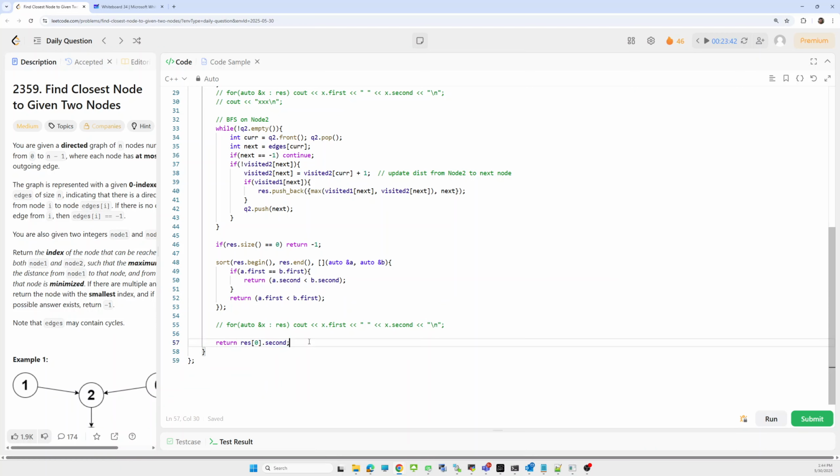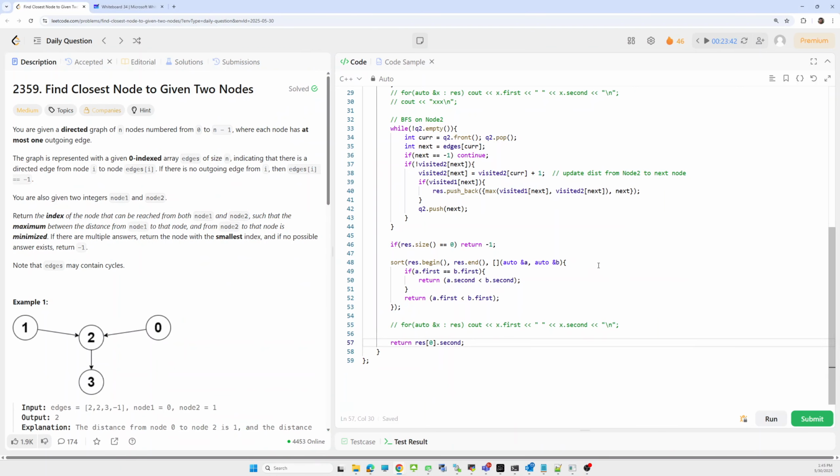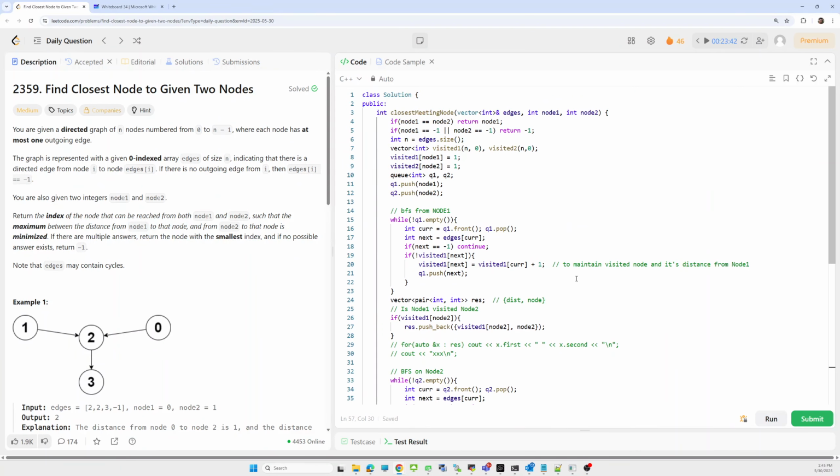Okay, is it clear? So it will clear all of the test cases.